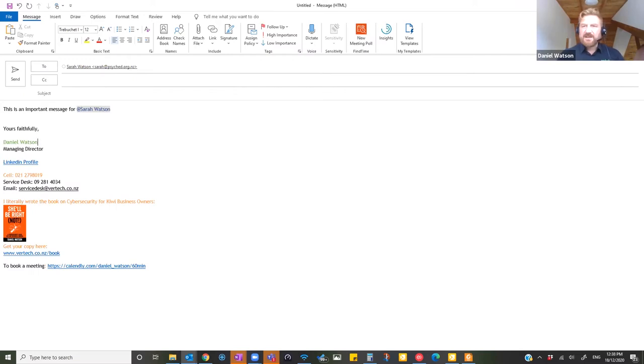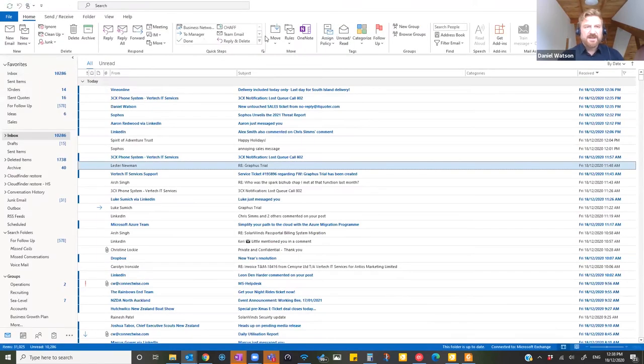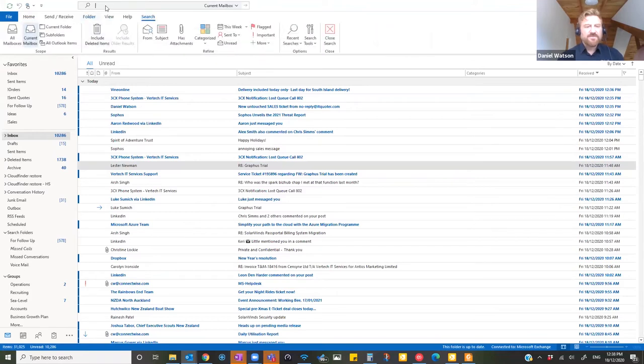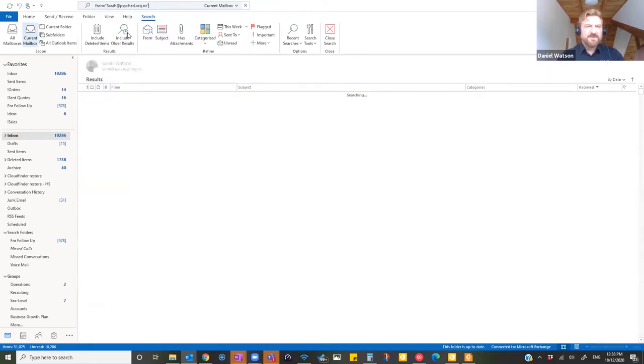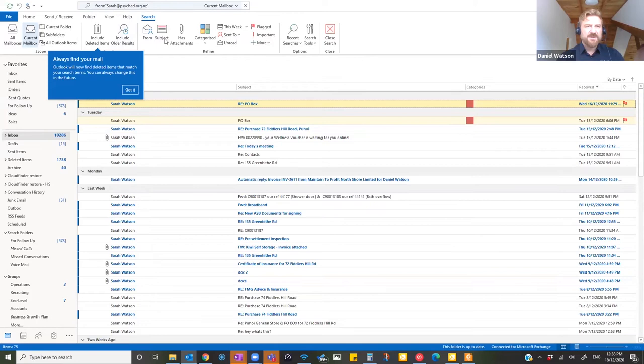The great thing about that is that later on, up here in the search field, you can then search for those messages straight away, right? So you don't have to type in from colon her full email address. You can just type at, start typing and then boom, you're going to find it, all right? It gives you a quick search.